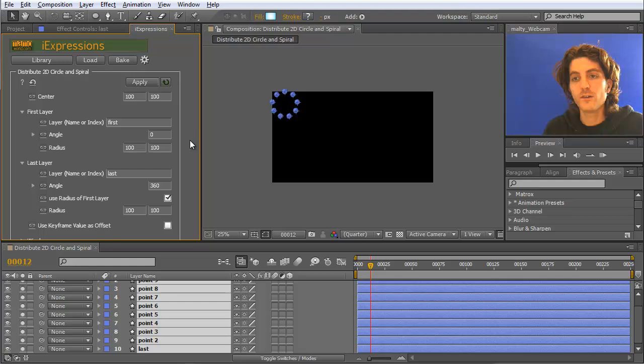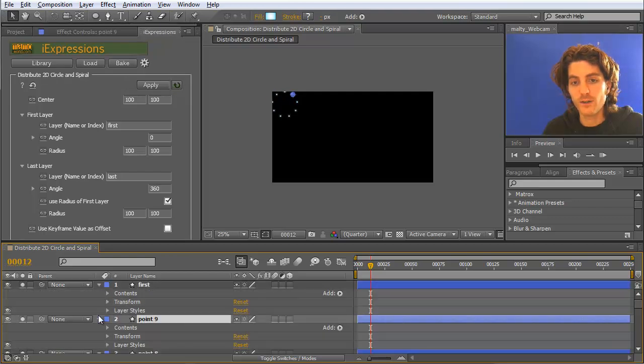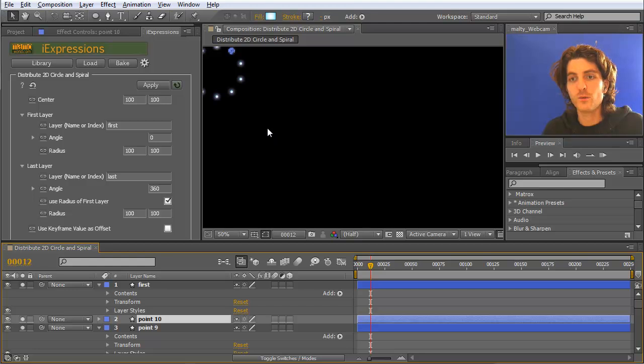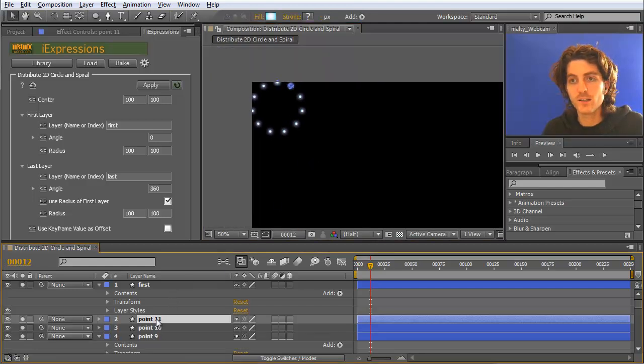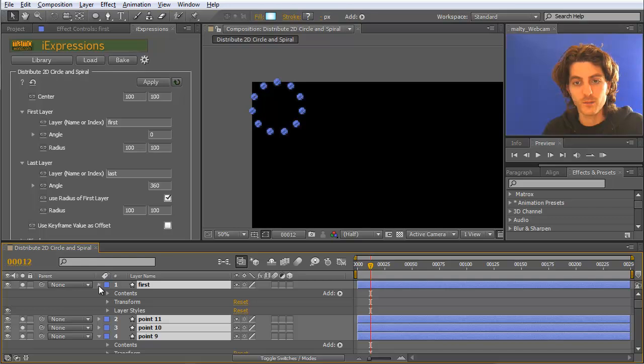And now the nice thing is, if I add layers, let's say I select this very last one, the 9th one, and click on Edit, Duplicate. Now I have 10, and see what happens. Whenever I add one, I press Ctrl D to duplicate again, and the new one is added in the circle and everything works nicely. Now I have in total 12 points on this circle. Let me just clean up a bit.